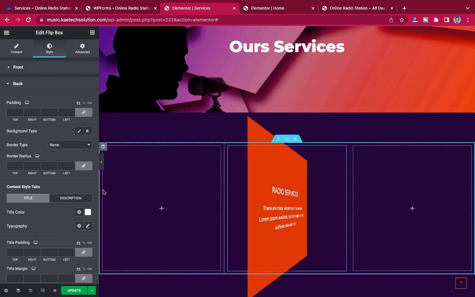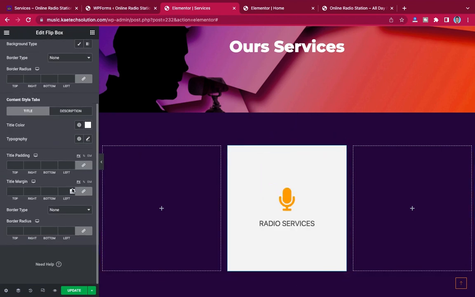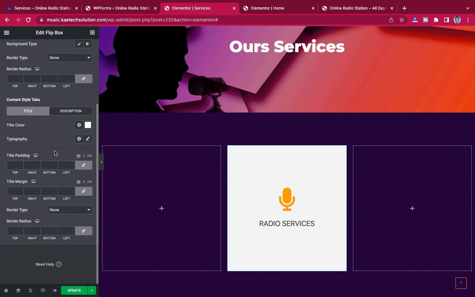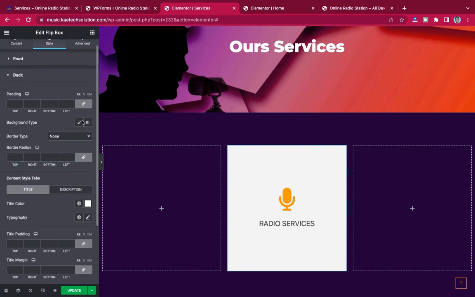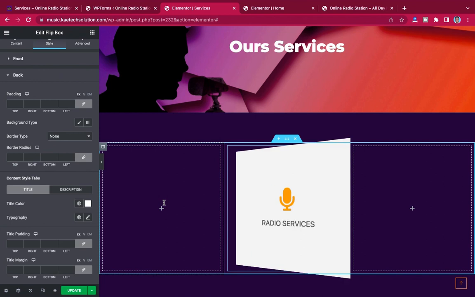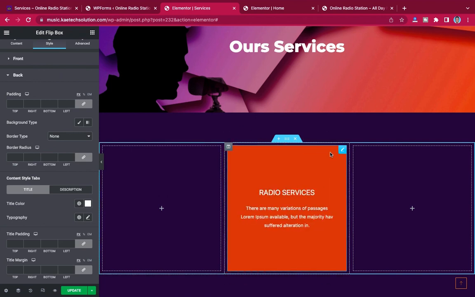With the color over here, you can decide to change it. This is the text or the title color, and then you can change the background color to any color that you want. I think this one is okay for me, but you can decide to change it.